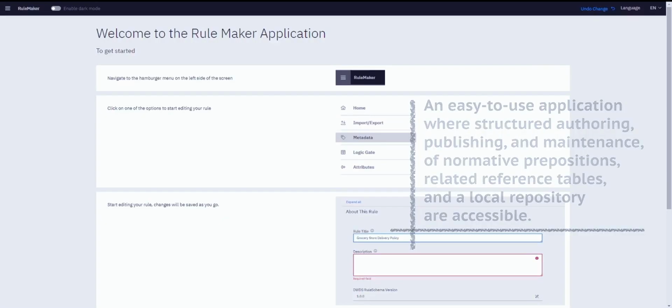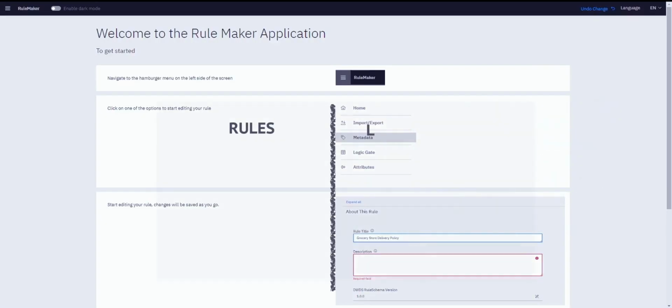Hi there, my name is Huda, and I'm currently working on the implementation of version 3 of the RuleMaker application. Using this application, you can create rules and lookup tables.